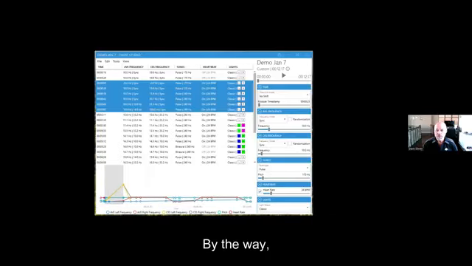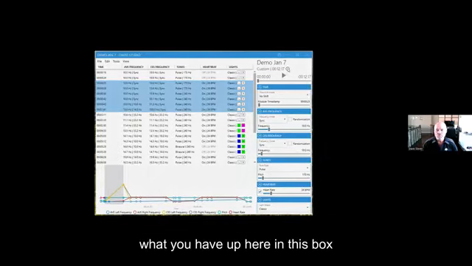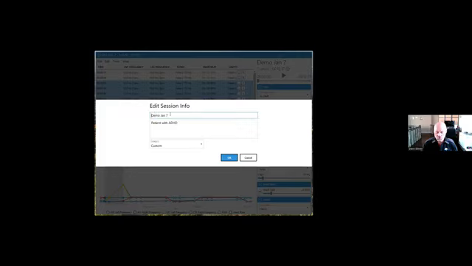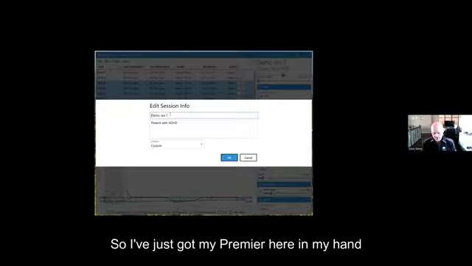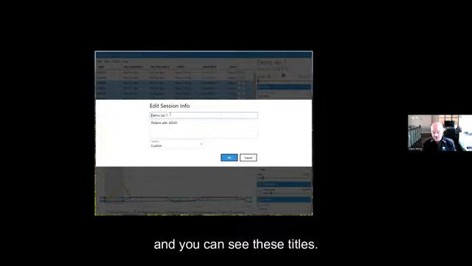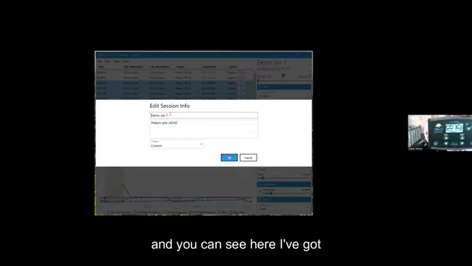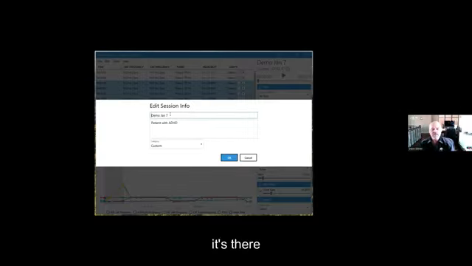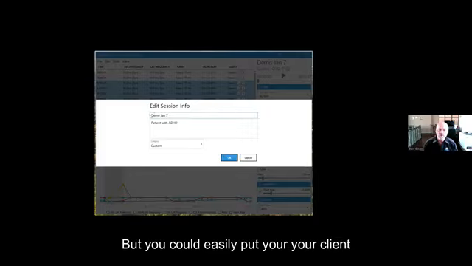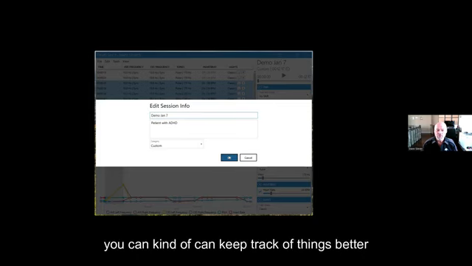By the way, what you have up here in this box is what's going to be displayed on the actual display when you turn on the Premiere. I've just got my Premiere here in my hand, and you can see these titles. You have 19 characters to come up with a title. You can see I've got Booster 2 on there at the moment. This one's going to be called Demo January 7th, but you could easily put your client name or your client code there and a little something about it, and then you can keep track of things better.